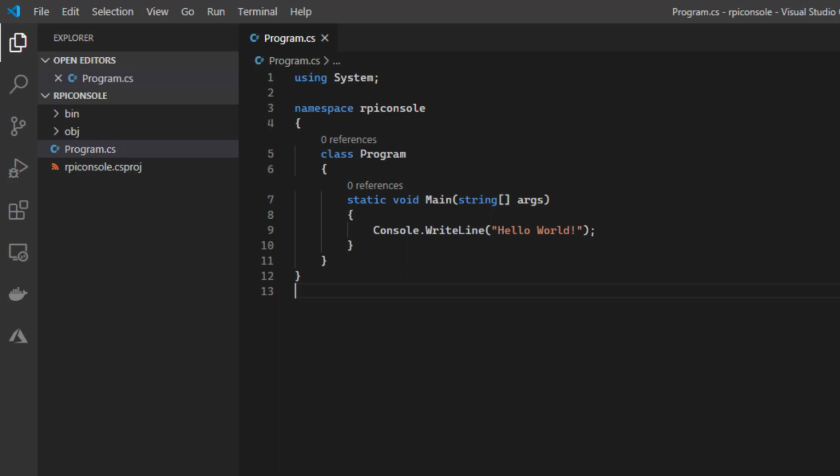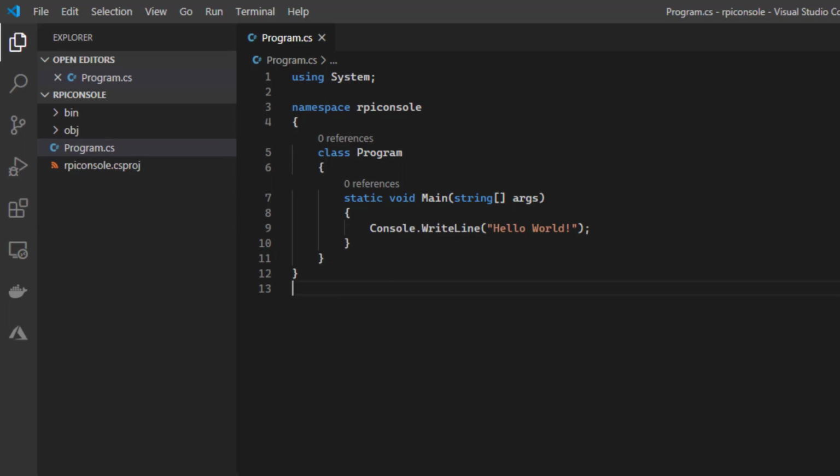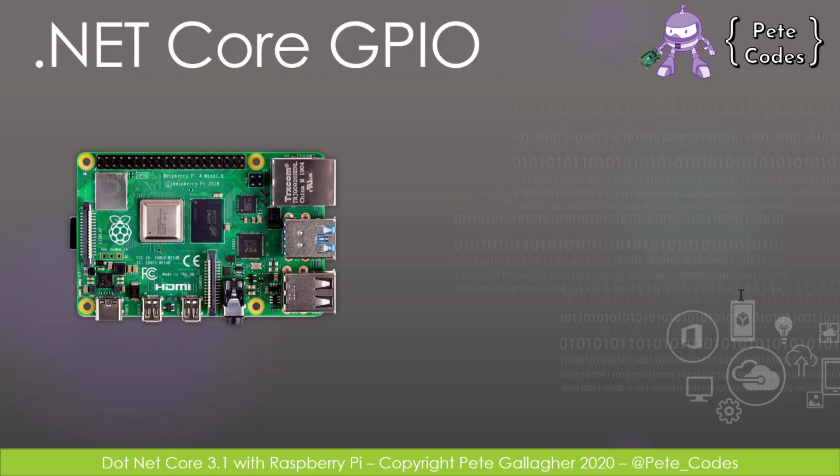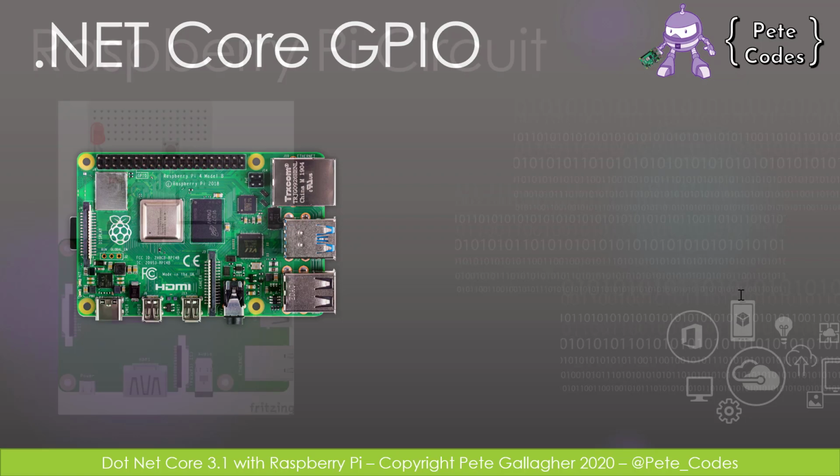And so we've created a console application, but that's not really very IoT, of course. So really we need to be using some of the GPIO, the general purpose input-output of our Raspberry Pi, to flash an LED. So let's talk about that a little bit. So .NET Core has access to the Raspberry Pi's GPIO.